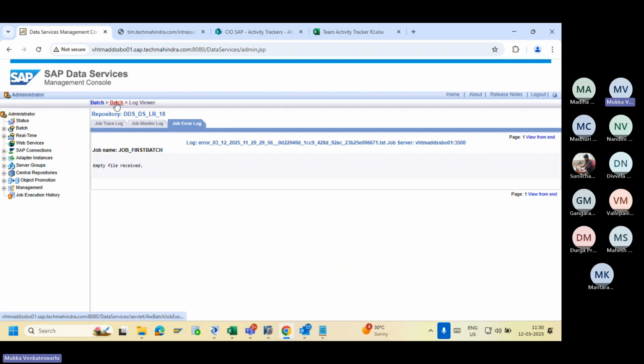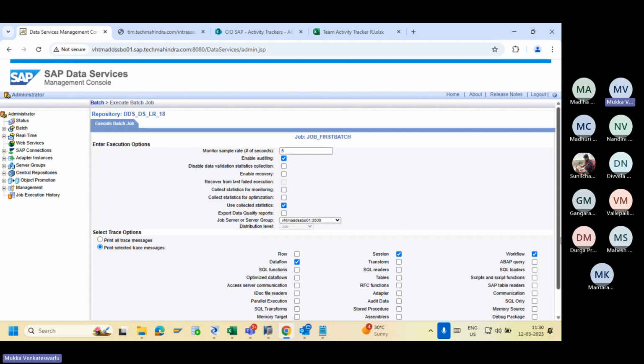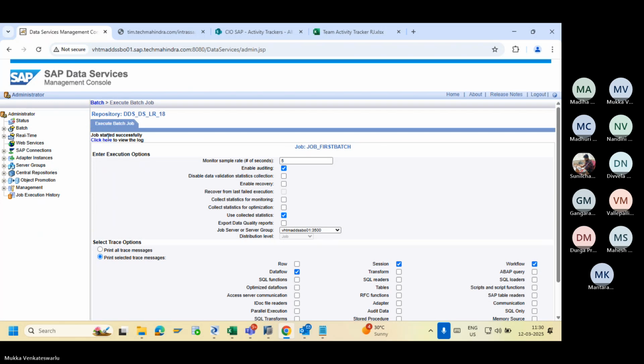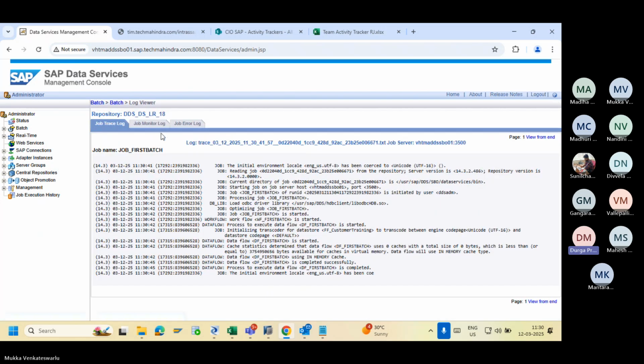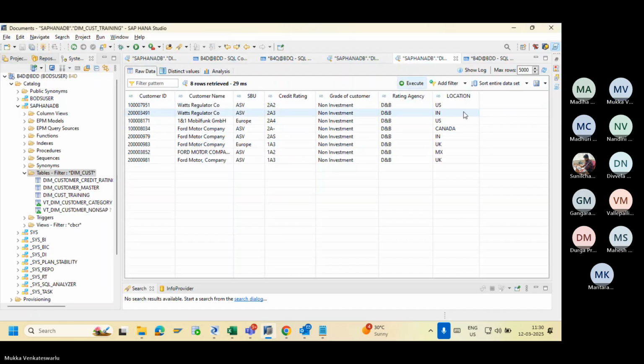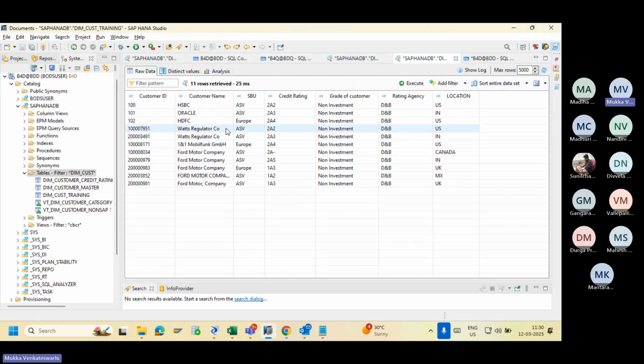Now run this. It should update all the records in the target table. Okay, go here and just refresh this target table. You can see here, the first three records are loaded from the second sheet and the remaining records are loaded from the first sheet. So this is how you can extract the data from multiple CSV files or multiple flat files.